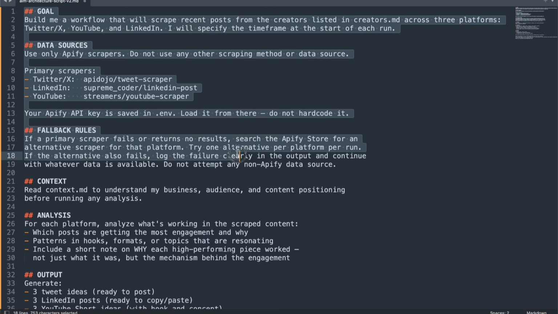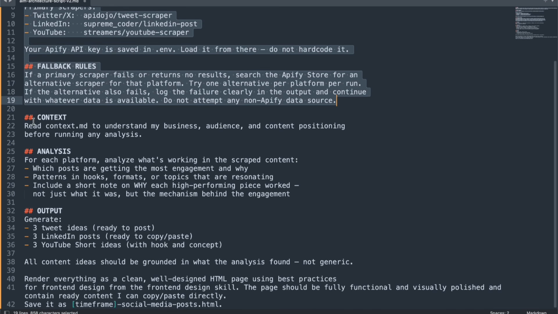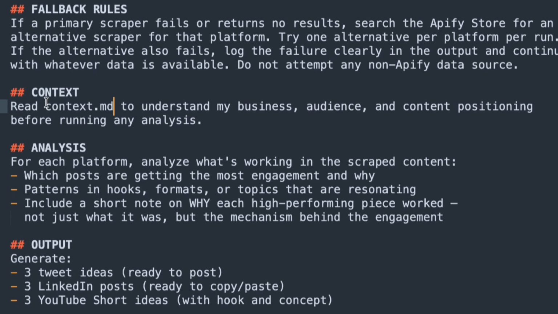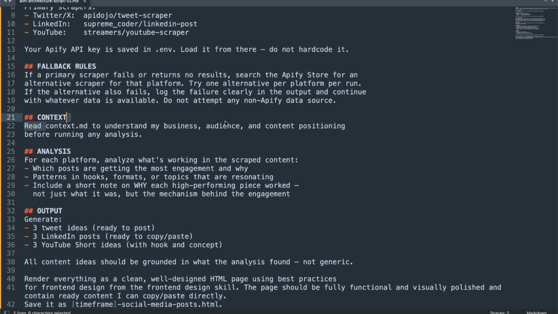Now with the goal, data sources, and constraints done, we're also going to provide some context to the agent. And we're going to save all of that in a file which contains details about my business, my audience, and my content positioning. Claude will then load this into context every time it does the analysis to make sure that anything that it produces is specifically tailored for what exactly I'm looking for. We're also giving it broad guidelines for what we want from the analysis.